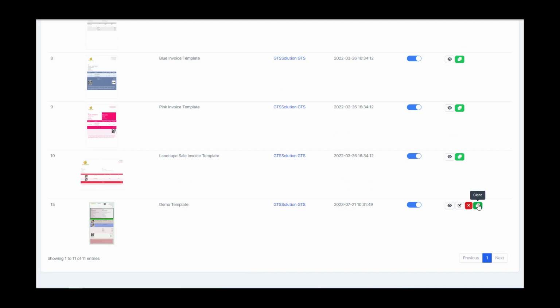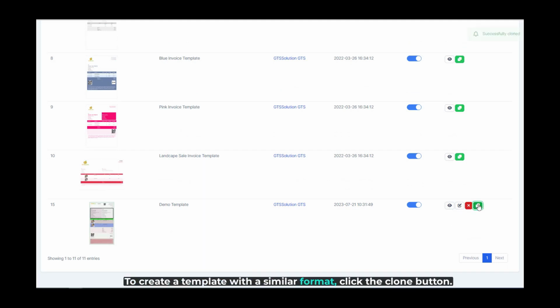To create a template with a similar format, click the Clone button.